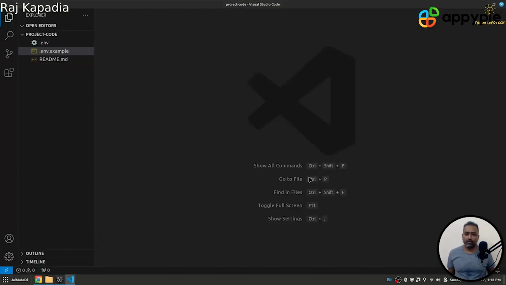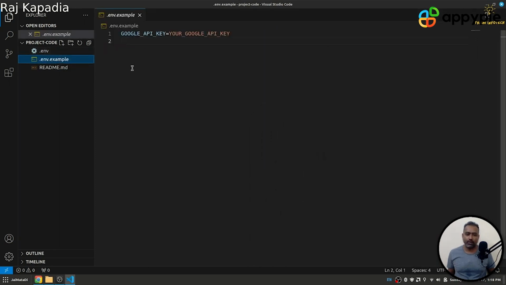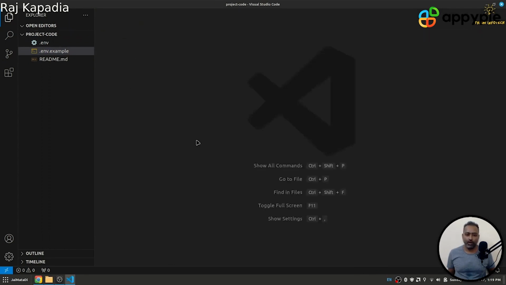For that I'm here in my Visual Studio Code, and I have a .env file. Let's see the .env example file. So this .env file contains the same thing. Just replace your Google API key with the actual value.